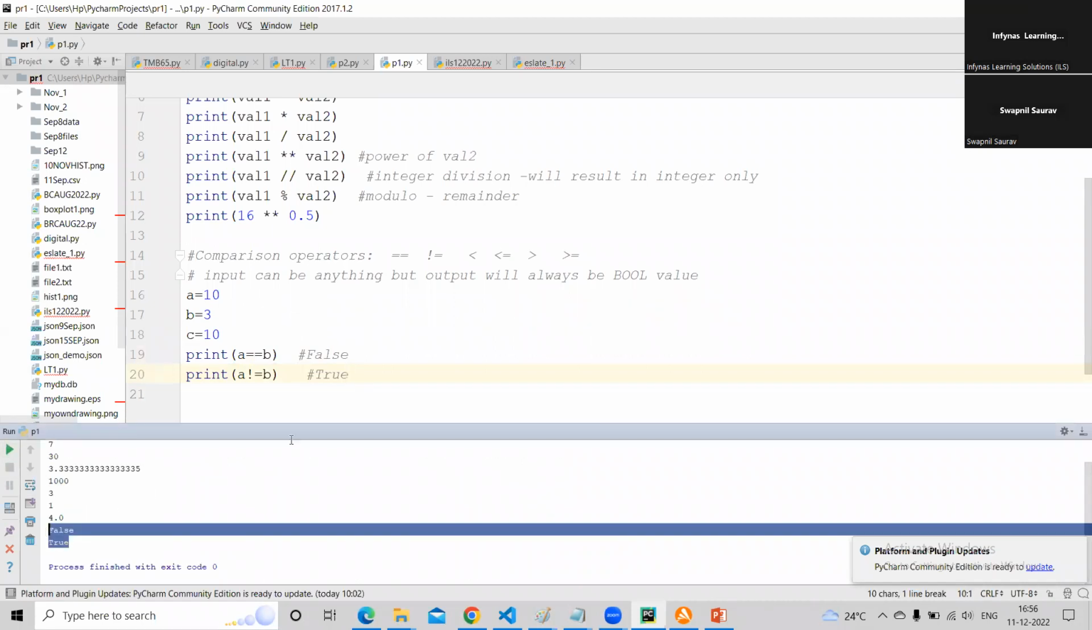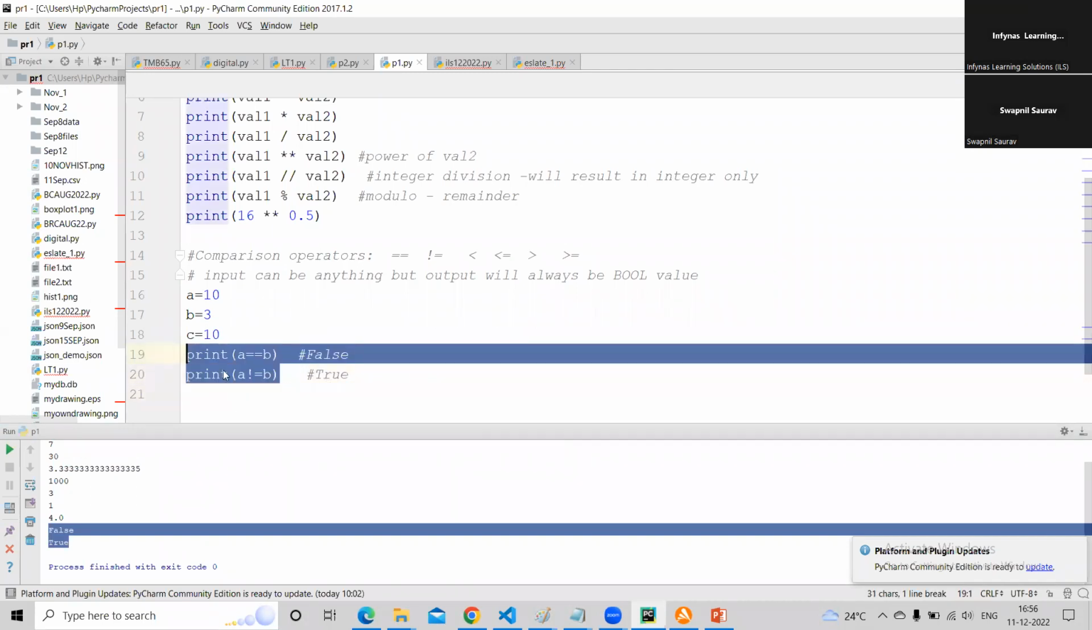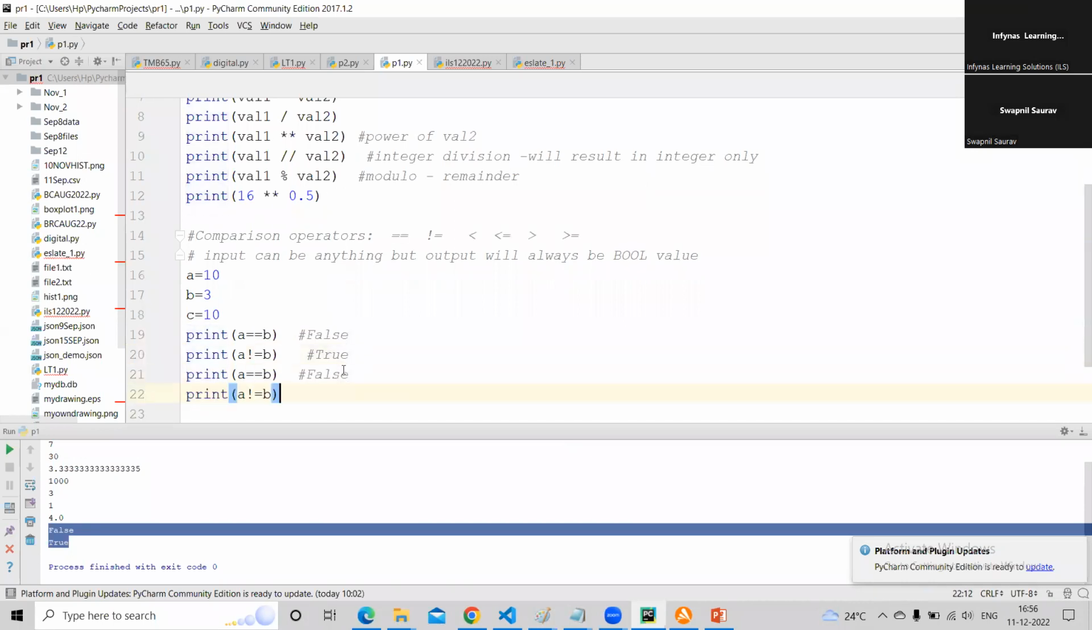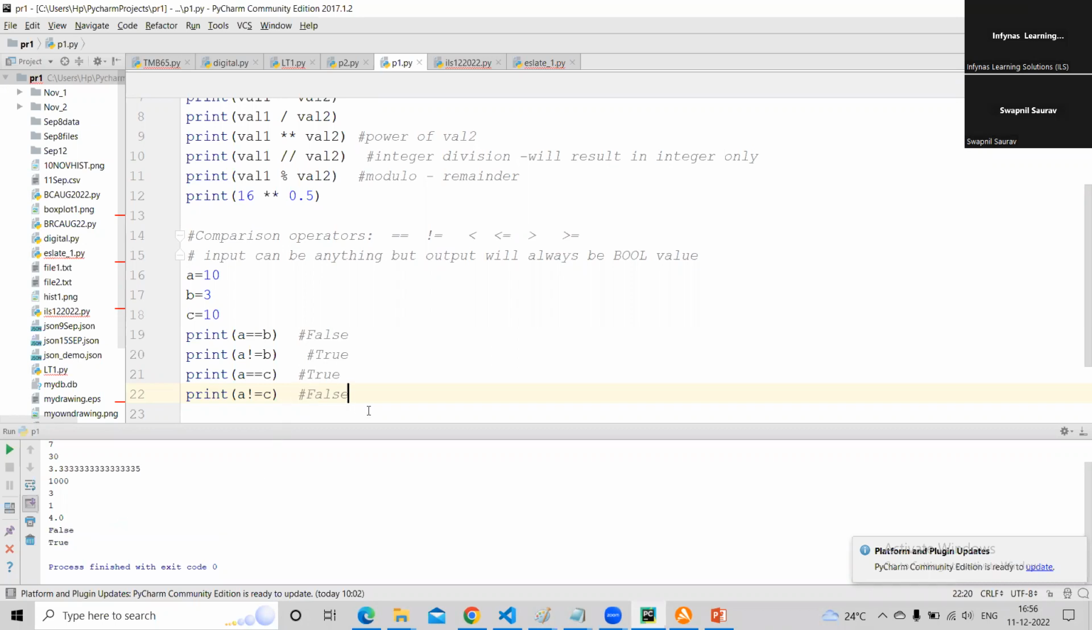Okay, false, true. Similarly, you can try for A and C also. A equal to C, the answer is true, because A and C are the same, they have the value 10. A not equal to C gives false, because they are the same. So not equal to will give you false. So this is called a comparison operator. We are comparing. Similarly, let's try the other 4.